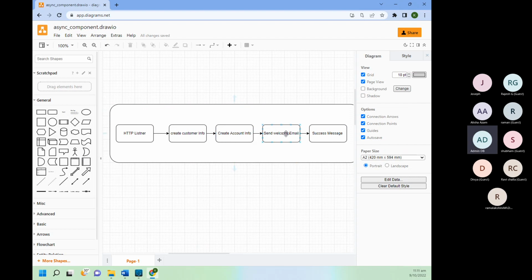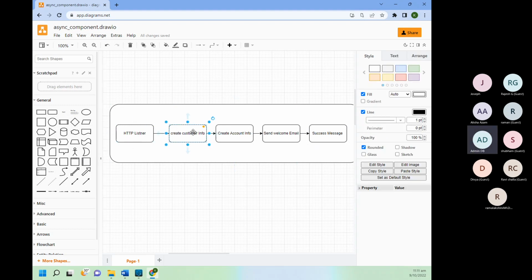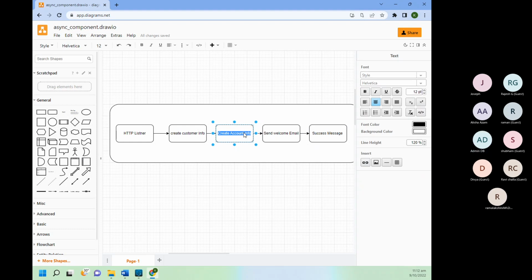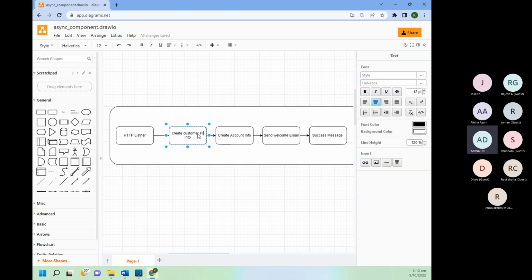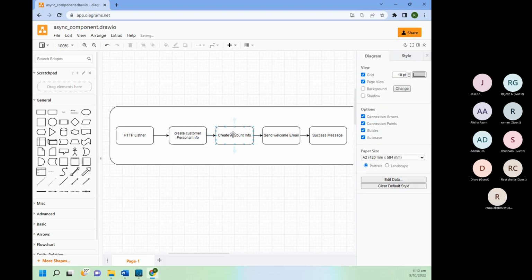Okay, so we have this API. This is related to customer registration. The customer will fill in all these details and then they will call this API. First we will create customer information, then we will create customer contact and account information. Here we are inserting customer personal information. And here we are creating customer account information.